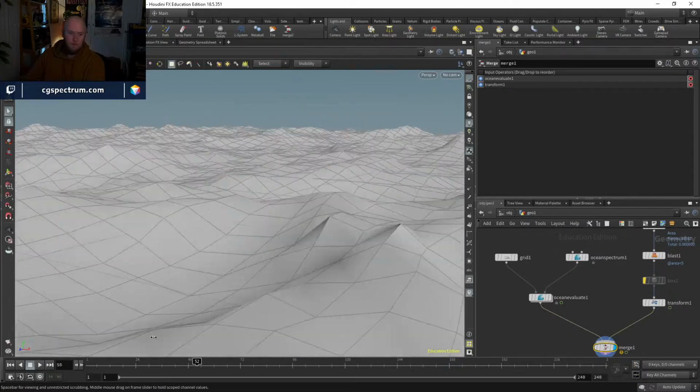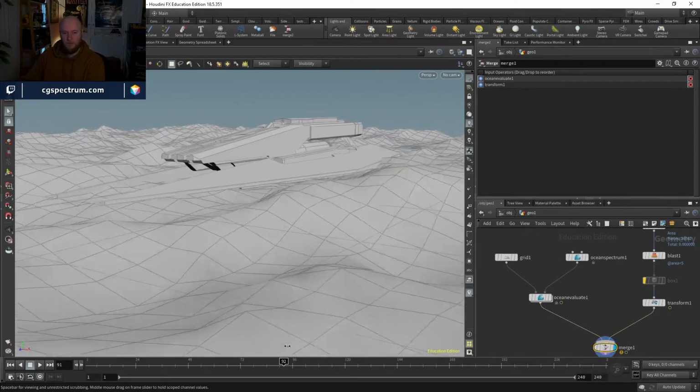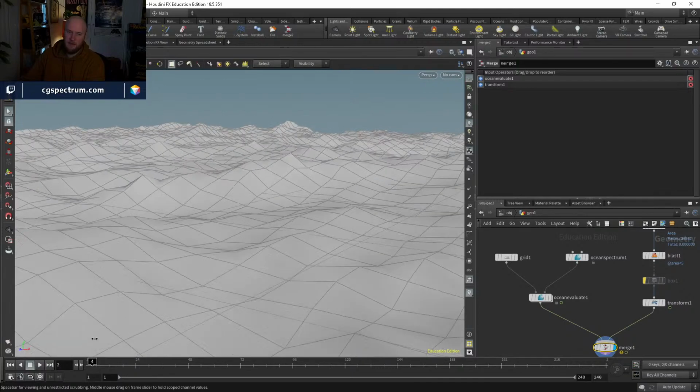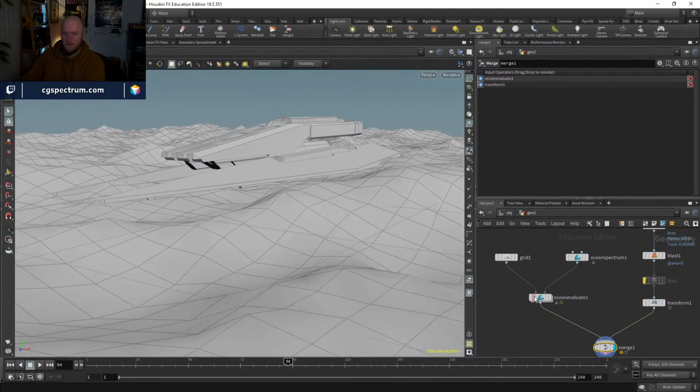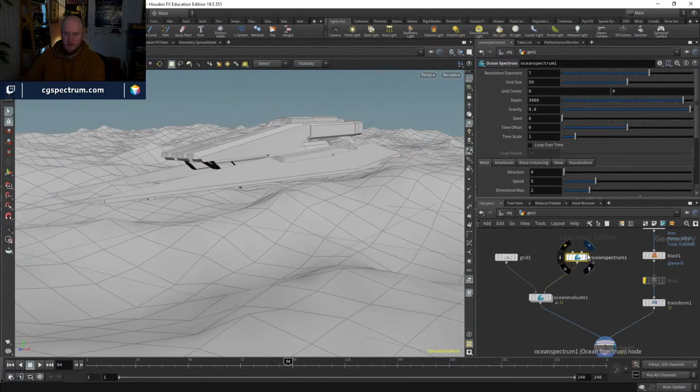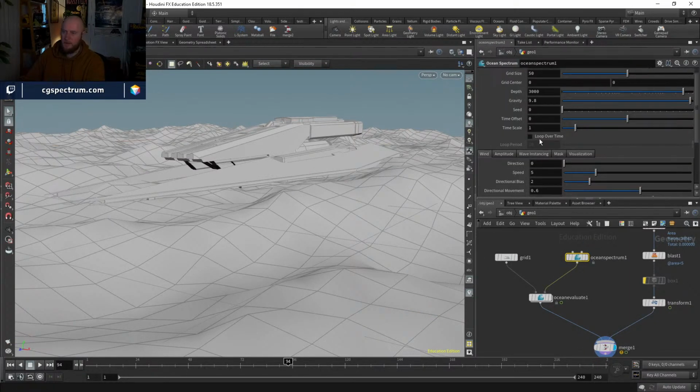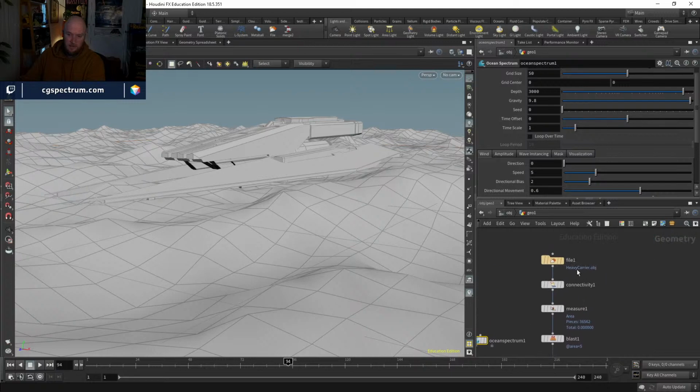Is that what you mean? So yeah, the scale of these waves is a little large for the size of the ship I'm going for. So let's go to the ocean spectrum, and yeah, I did not make this ship.